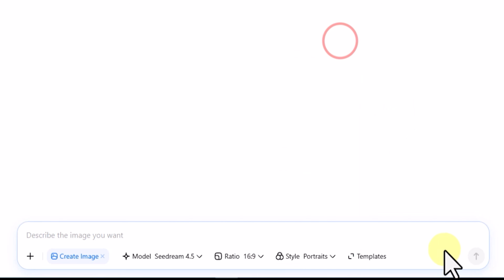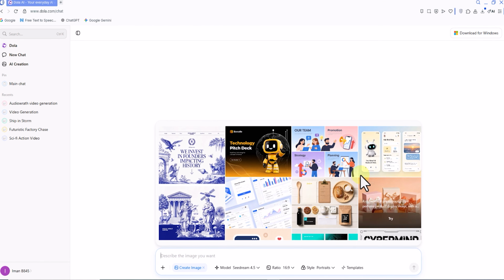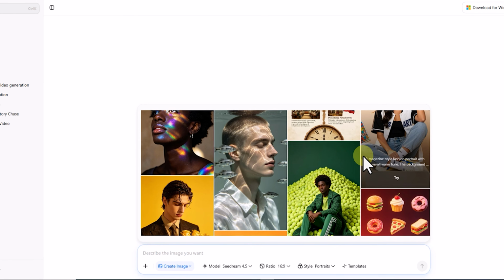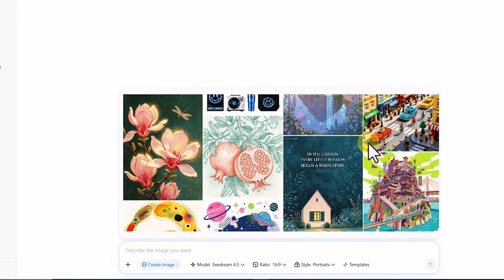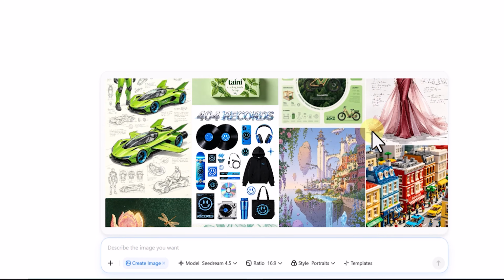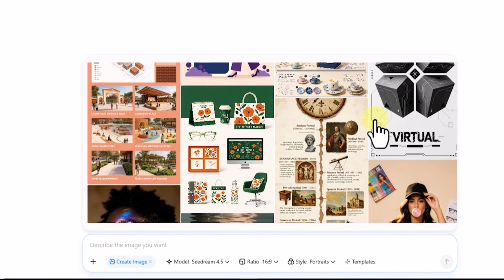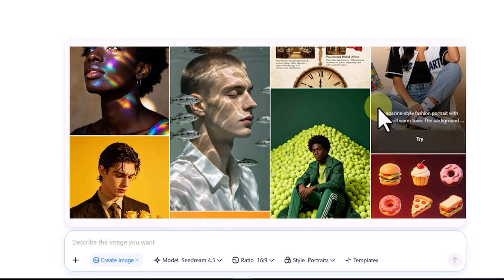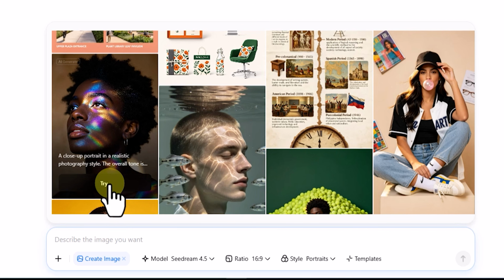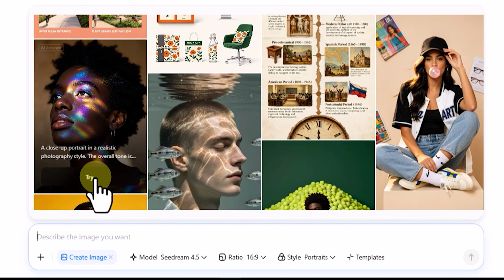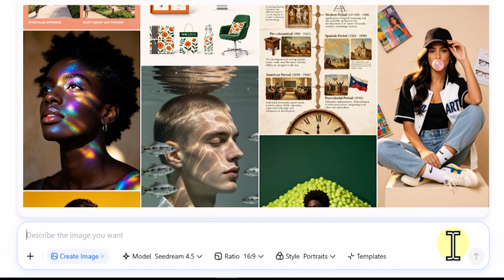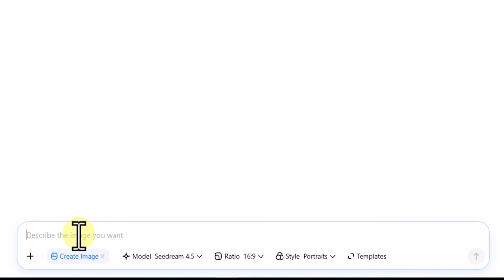One really interesting part is the template section. You'll find tons of example images created with the platform, ranging from advertising and commercial-style visuals to artistic creations. If you want to create an image similar to one of them, simply select an image from the list and click Try. The original prompt is automatically added to the prompt box, so you can use it as a starting point for creating your own image.